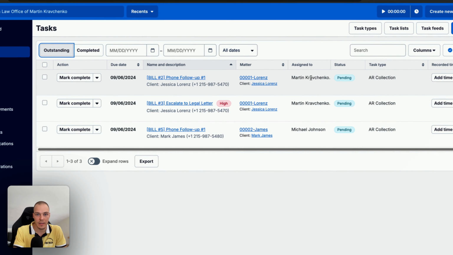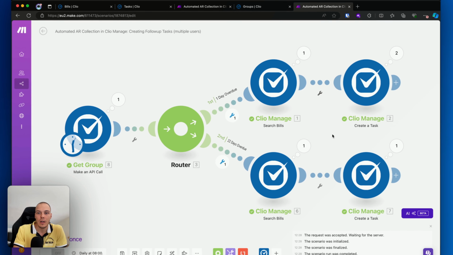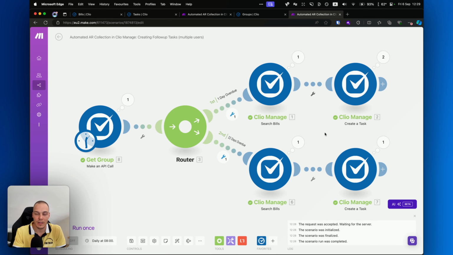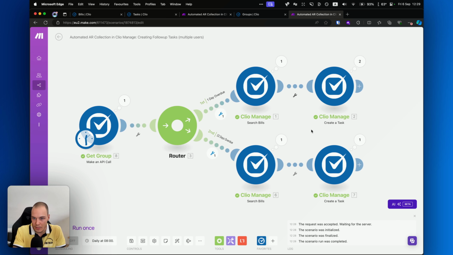All right, and as you can see, now I actually got 2 tasks and Michael just got 1. So again, this will be random. Over obviously a longer period of time, the distribution will be fairly equal.